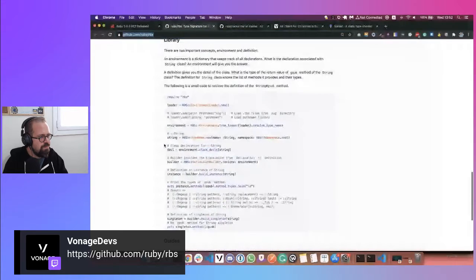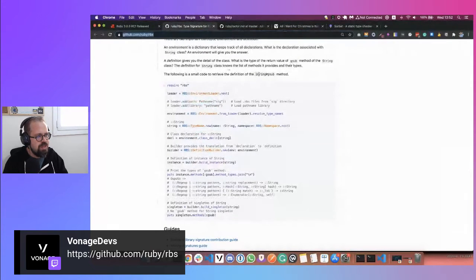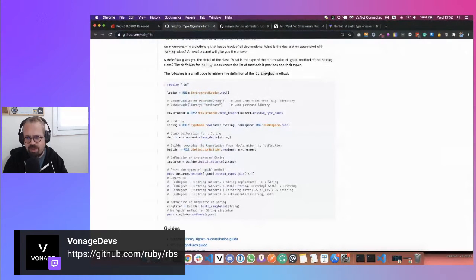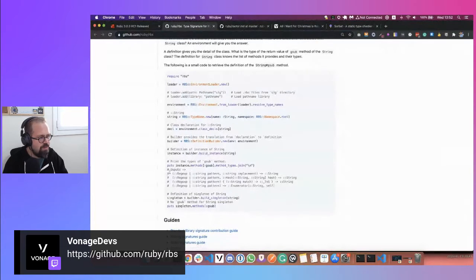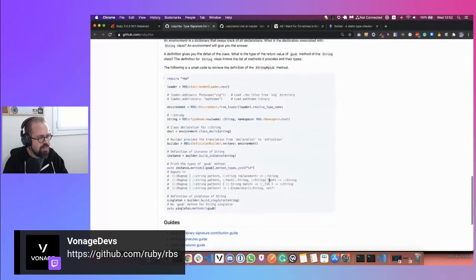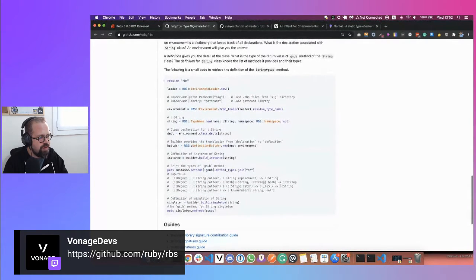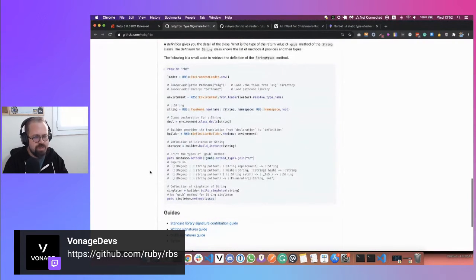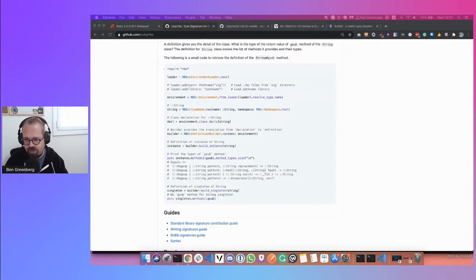So for example, this is how to retrieve the definition of the String gsub method, right? So if you go down to the very bottom, print instance methods gsub method types join, and you see the types: string, hash, string match, string, enumerator, string pattern, regex. It's pretty cool. So let's play with it for a second, shall we? Sound good? So let's do that.